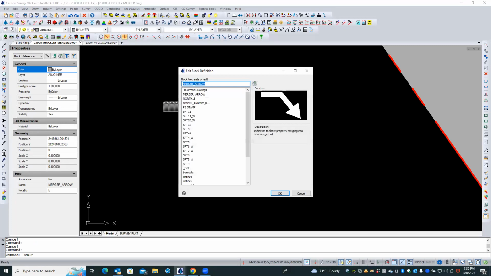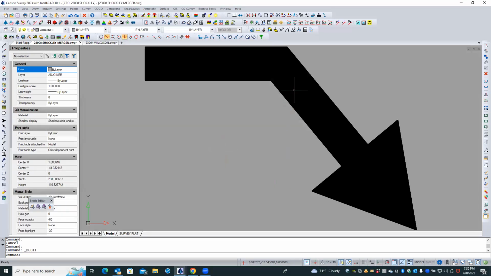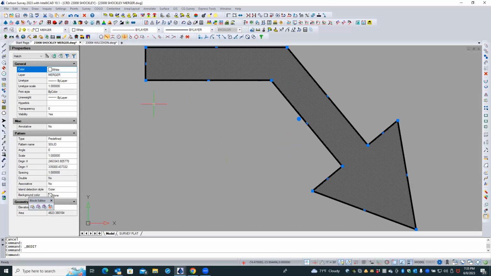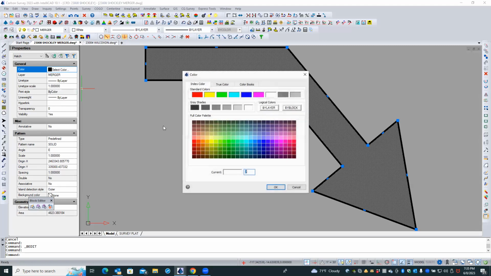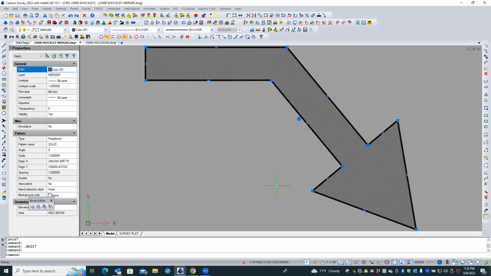So if I double click that and choose OK, there we go. So now instead of that being solid black, let's change that to, say, this color, 252. Let's make it 251. Let's see what that's going to look like for us.